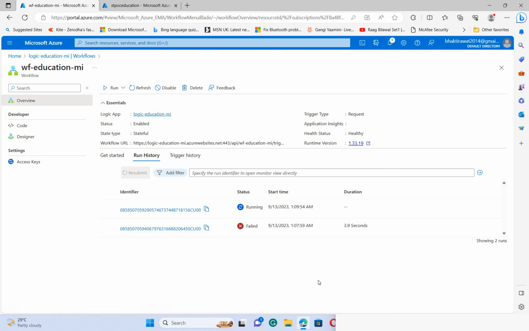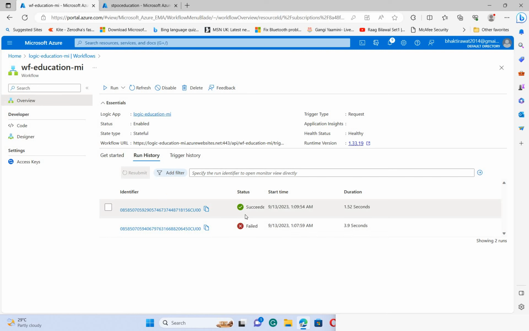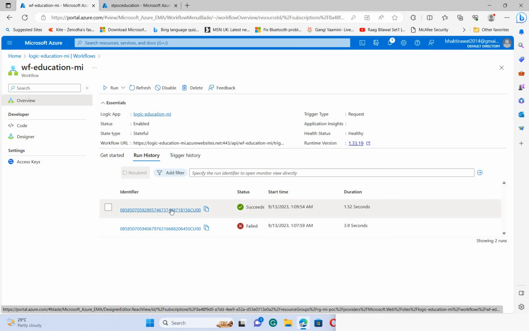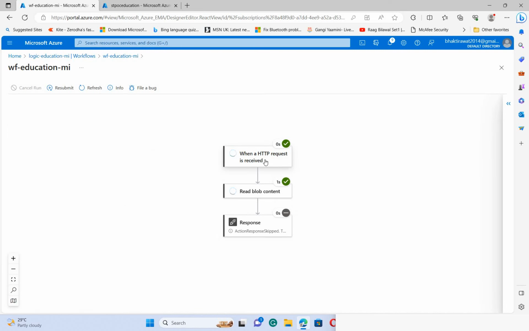Still taking time. Okay, refresh it. Yeah, you can see this is done successfully. The first time it failed because something was running in the background. When you assign the role to the manage identity, it takes some time, so that's the reason the first time it failed. Now you can see the history.